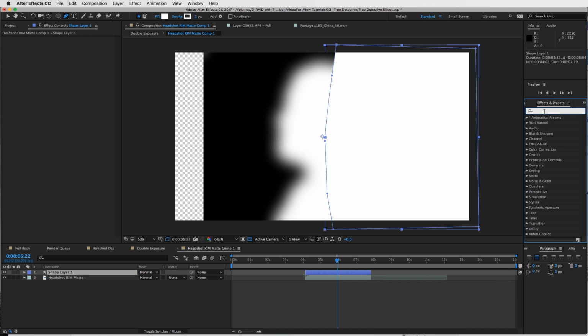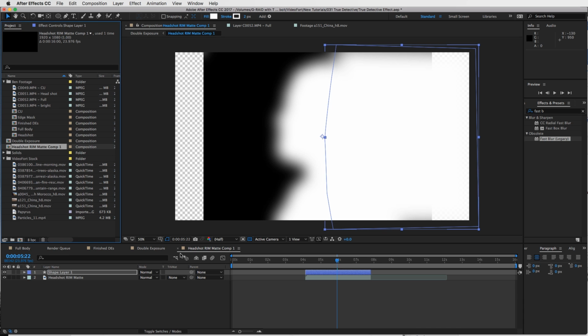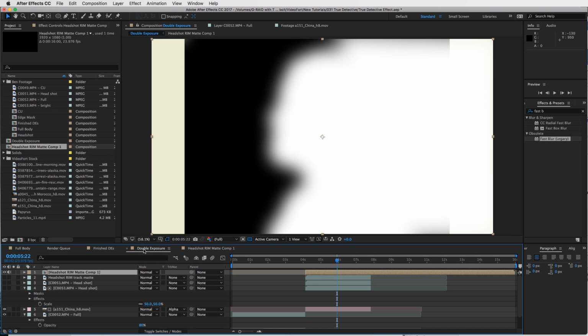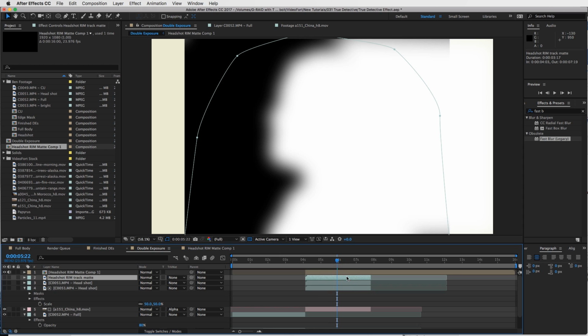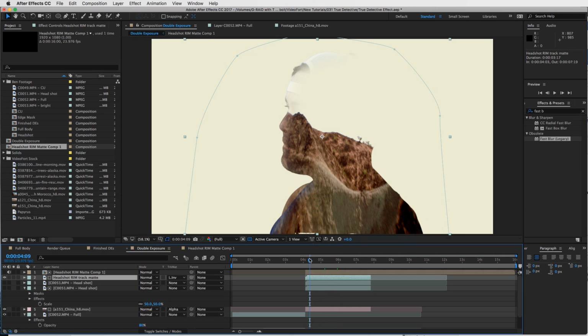Go into our effects and presets, type in fast blur, and we'll add that to the shape layer and turn up the blurriness. Okay, and that's where it's going to fade out, right? So let's go back to our double exposure, and with this layer selected, remember the second layer that we duplicated, our track matte layer, we're going to go to our track matte and hit Luma inverted matte. There you go. Now we can see a rim of our actor Ben.